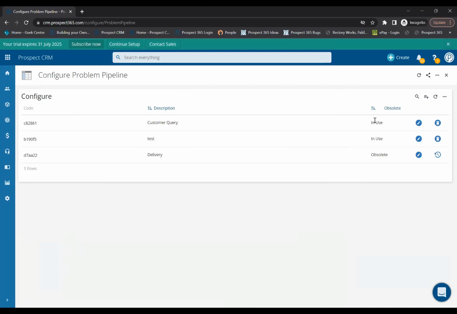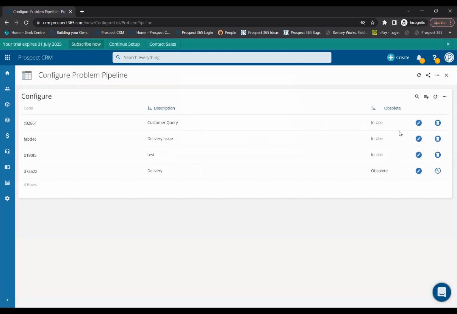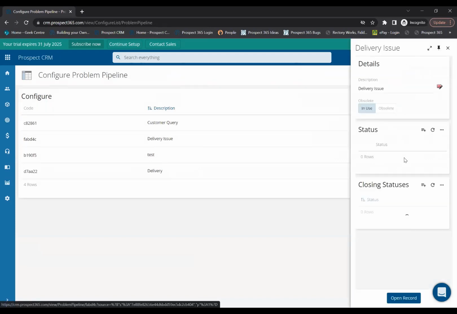For the example today, I'm going to take a delivery issue and I'm going to click the plus button at the top here to add a new pipeline. As I mentioned, just for the example, I'm going to create a delivery issue pipeline. So we're going to put the name in and we're going to click create. Once that's been created and you have that in your list, you can then go to the edit section where you can start adding your statuses, or indeed all the statuses that make up your workflow for this pipeline.